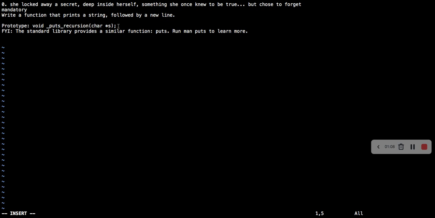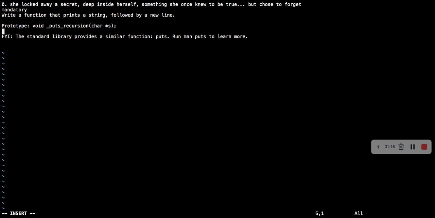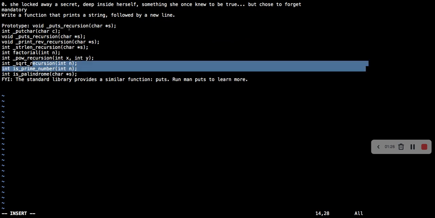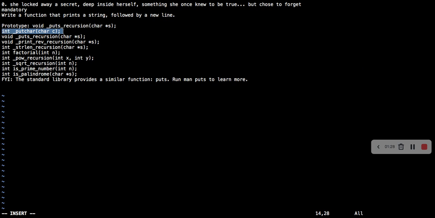Let me put something there so that you can see. This is an example of the prototype. All the prototypes are what we are going to use for the header, like this, from the first one to the last one. We'll include _putchar so that we will not have issues with our _putchar. Okay, so this is what we are going to do.